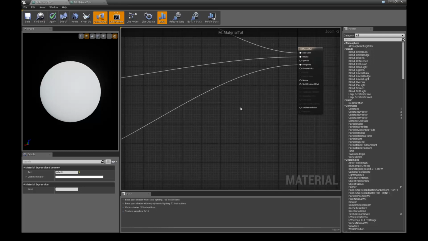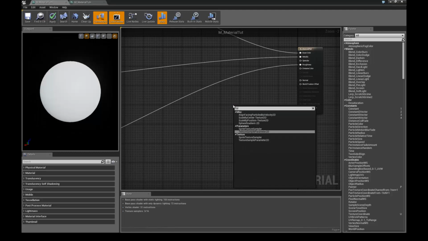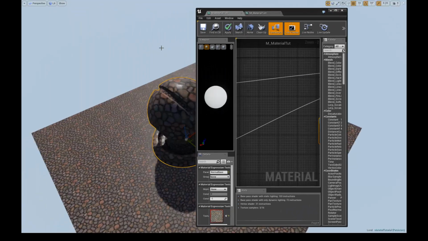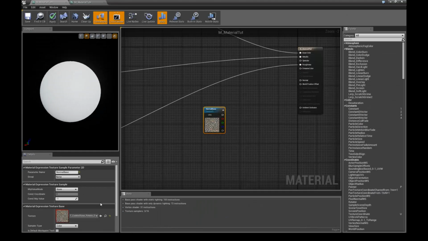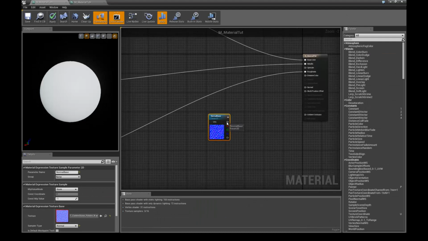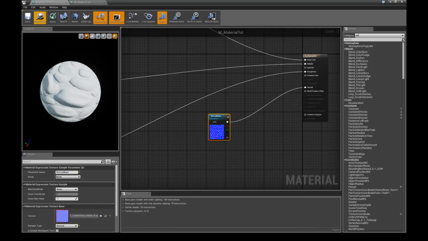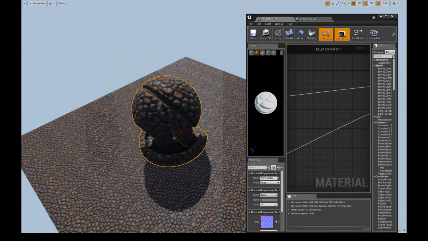So first things first, let's go ahead and set up a normal map. I'm going to right click, type in 2D, and pull the texture sample parameter 2D in. And we're going to call this normal base. Okay, and we're going to hit F11, go into our content browser and grab the cobblestone normal. We'll come in here and hit our white arrow and pull that in. Alright, so we can go ahead and plug that in and apply, and we can see that it's that simple to get our normal map up and running.